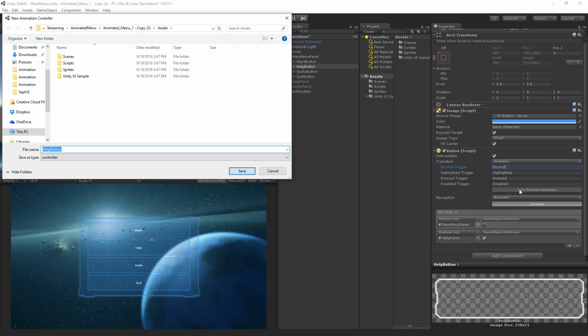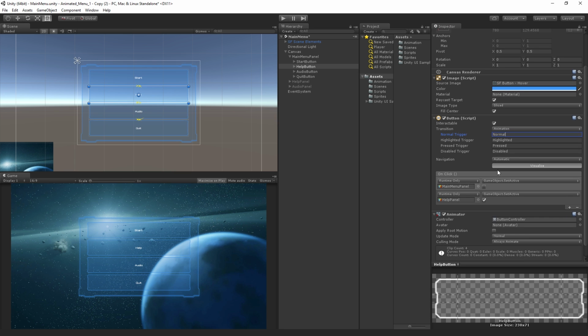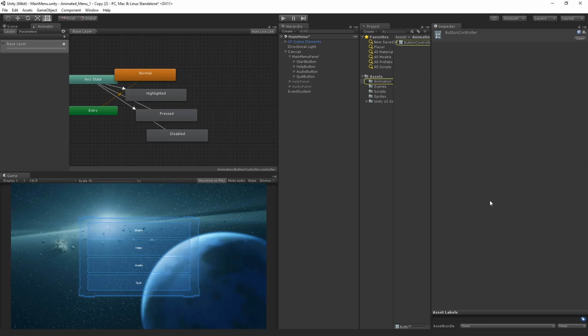It's going to ask us to create a controller. I am going to make a new animation folder to put all this stuff in. And I'm going to call this button controller and hit save. And so now it's added an animator component. If we double click on it, it's going to open the animator window, right?